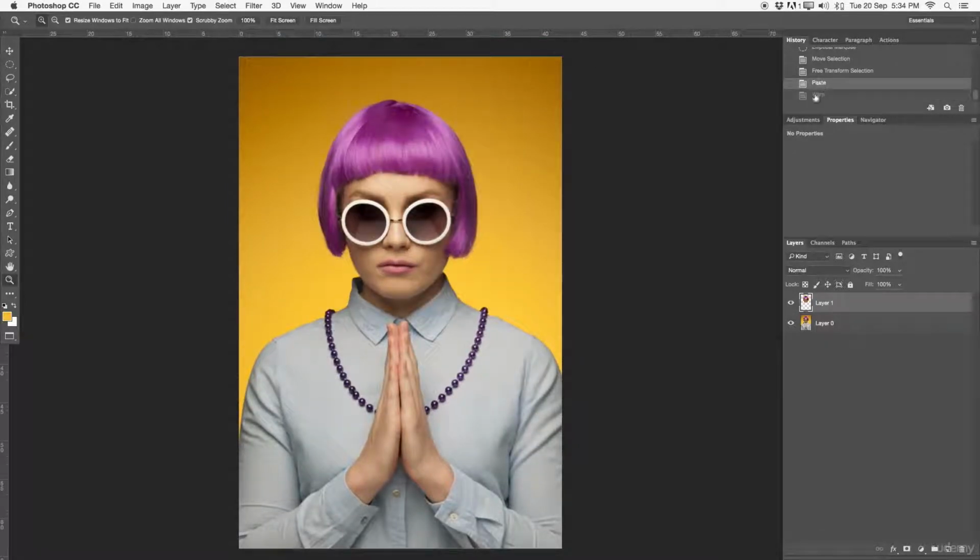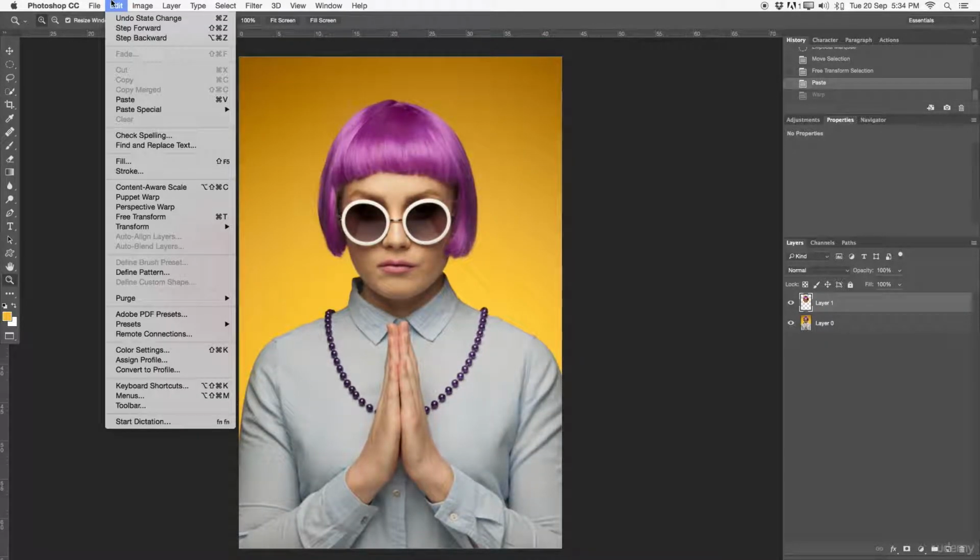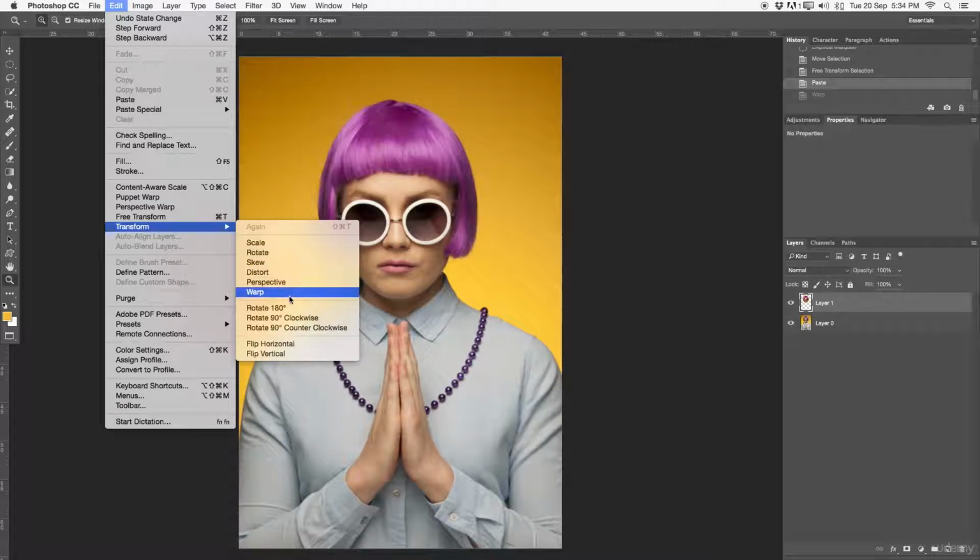Let's go back to paste. So we have our original form. Go back to Edit, Transform, and that was Warp. So right away, again, Rotate 180, 90 clockwise and counterclockwise. I don't want to show that. It's pretty self-explanatory.